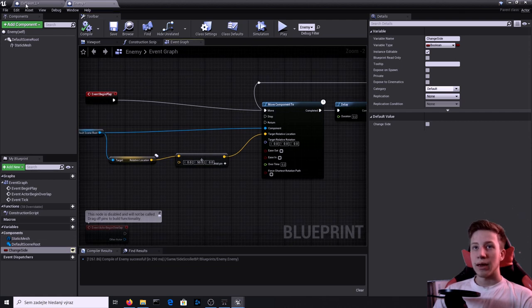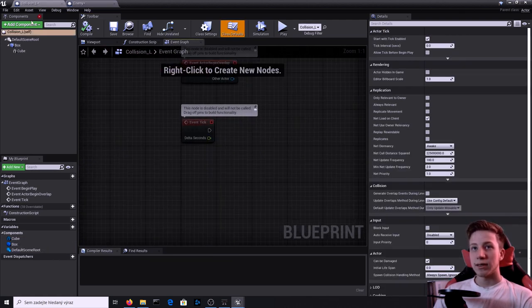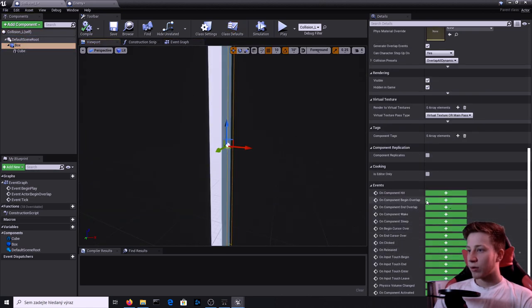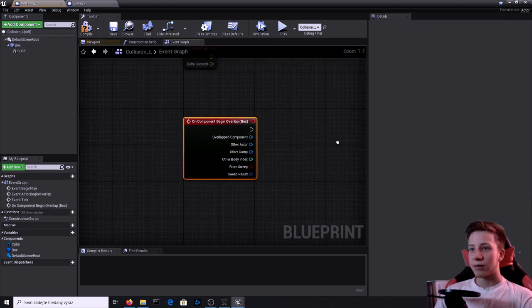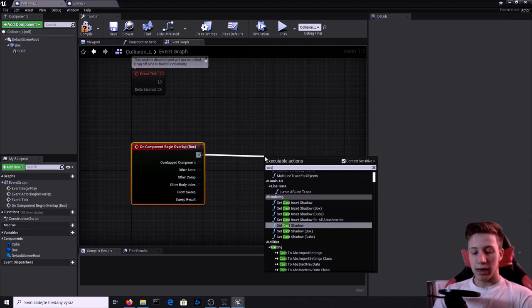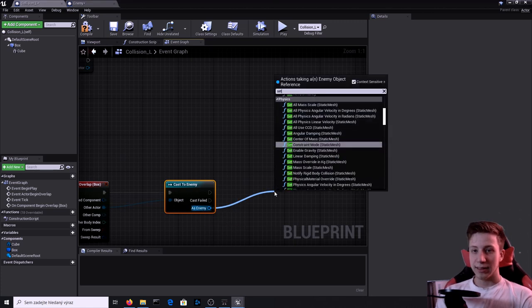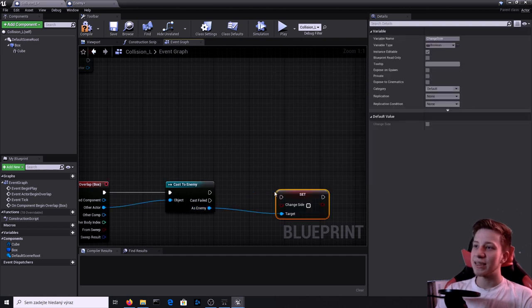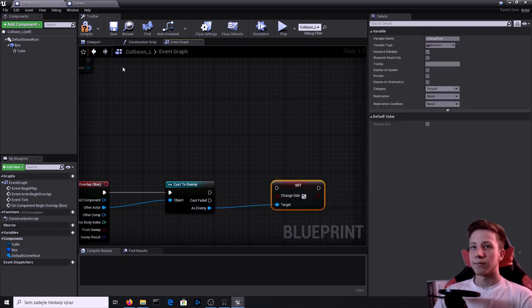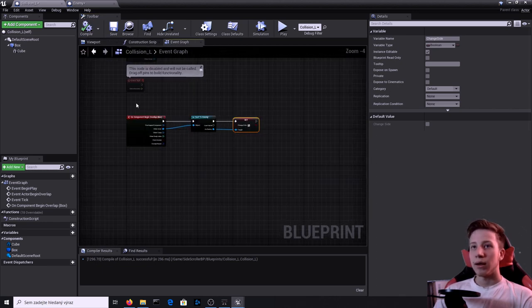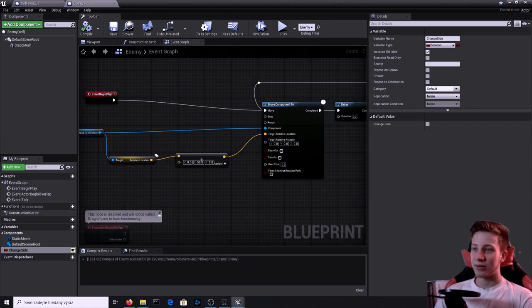Okay. And now if you go to our Collision Left, we will click on our box, scroll right down here and set it on Component Begin Overlap. Click on it. And now we are going to cast to our enemy. Set object to Other Actor. And as enemy, we will set, how did we call it? Yeah, Change Side, and set it to true. Compile and set it like that. Again, compile, it will be compiling a lot. Okay, go to our enemy.